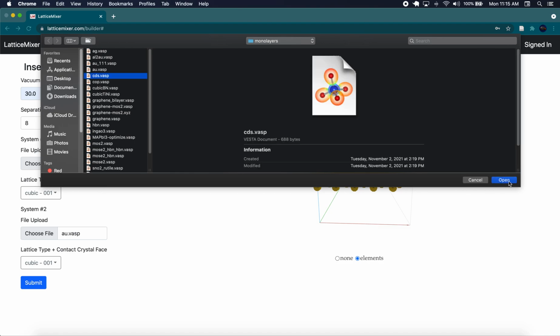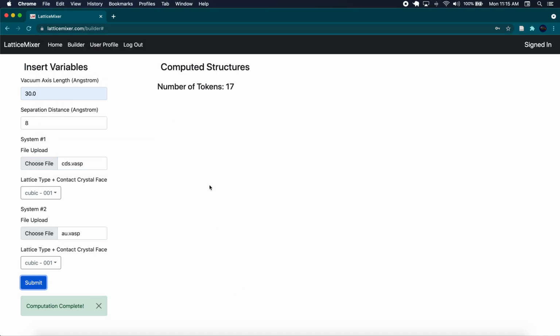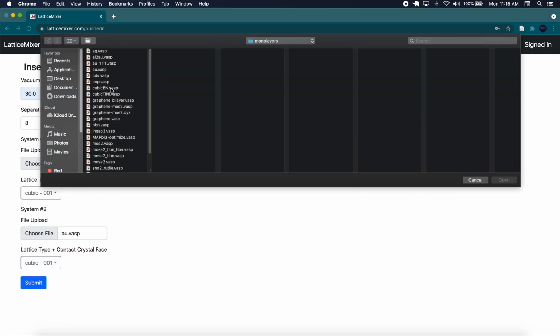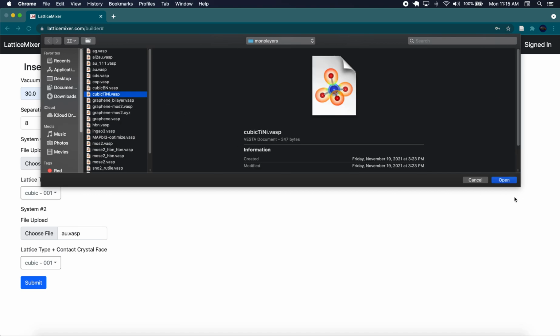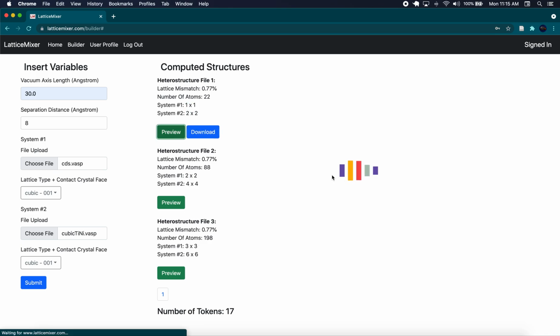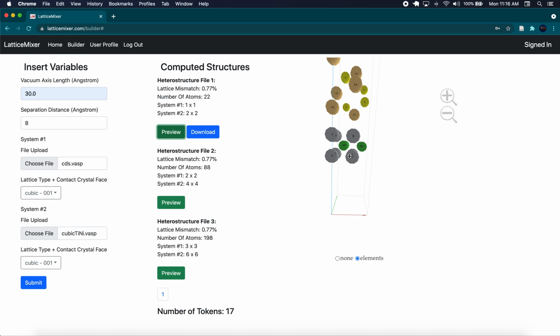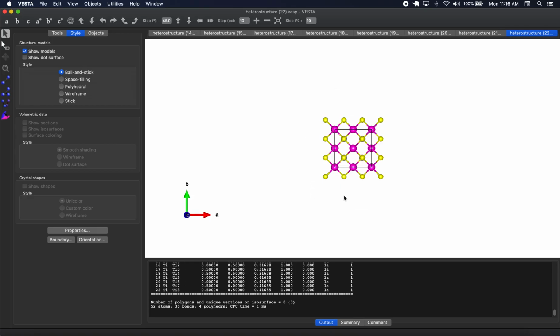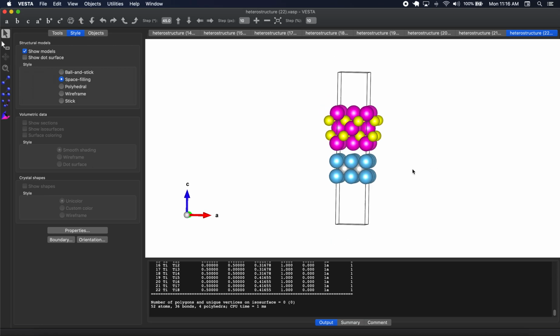We could do cadmium sulfide and gold. Let's see how this one looks. So here you can see it didn't render anything, so there's no results here. Let's change gold to maybe this titanium nickel. That's also cubic. So there's a few here. Looks like they like to go in this 1x2 kind of pattern. So let's check out this preview. I've never really used these systems, but we have this titanium nickel system as system 2, and we have cadmium sulfide as system 1. Let's download it. So you can see now we have this system here, this interface.